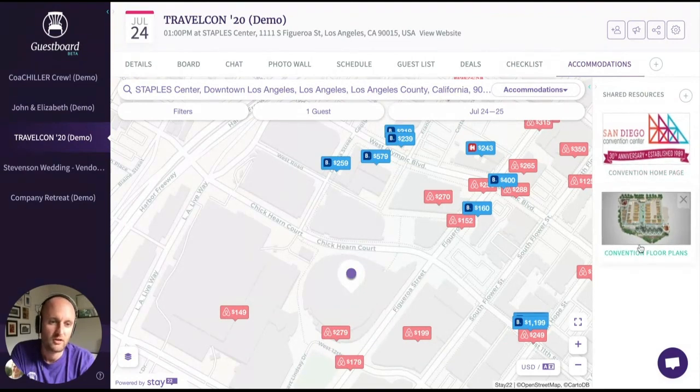So on the right here is our section for shared resources, and this is where you can post links or photos or documents, anything that's handy that the majority of your guest list would love to have kind of at the ready and easily accessible.